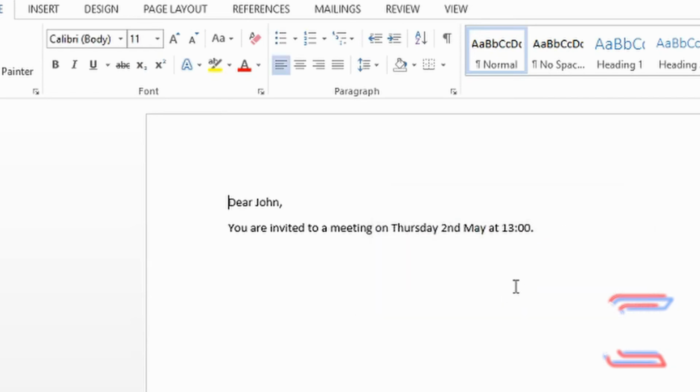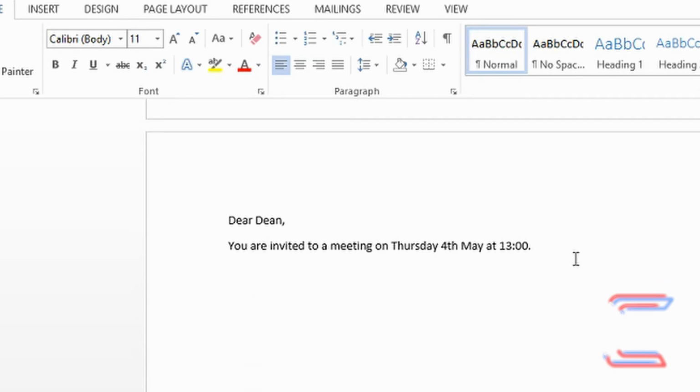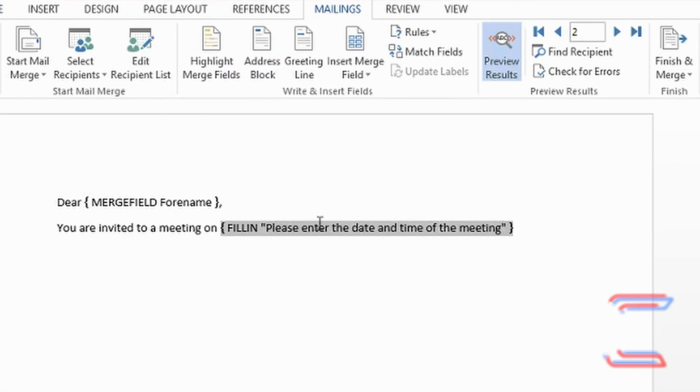If I click OK, John's letter has the first date, the 2nd of May. And if I scroll down to the second letter, Dean's letter has the 4th of May instead. Should you wish to change the instruction for the prompt window, just simply type in the text within the speech marks. To go back to your original master document format, press Alt and F9 or Alt FN and F9.